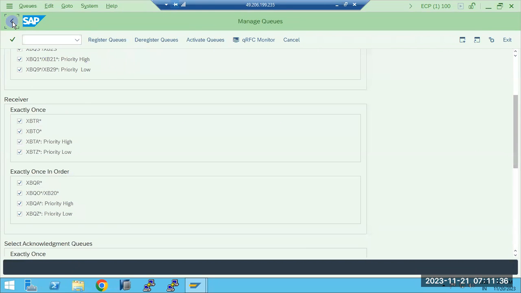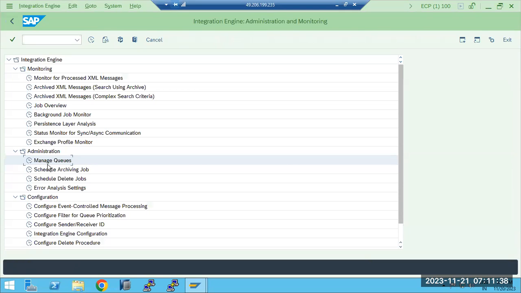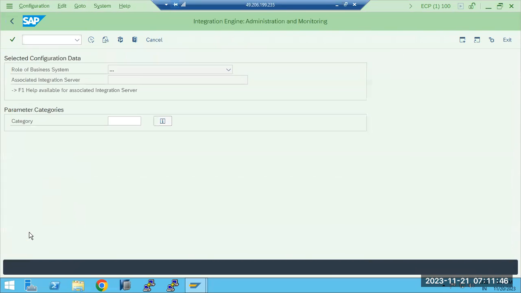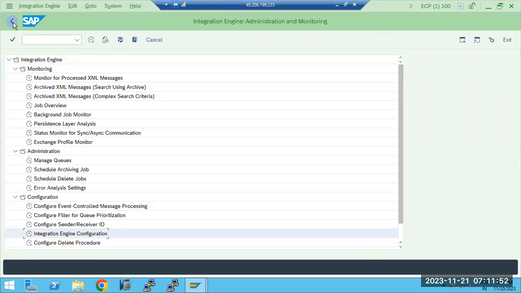Here we can monitor all these queues and everything. Especially the PI related queues we can monitor from here, right? All the configurations we can monitor, and we can perform the configuration here.